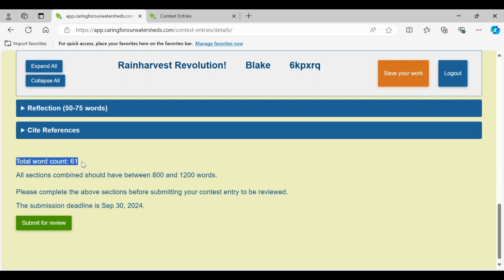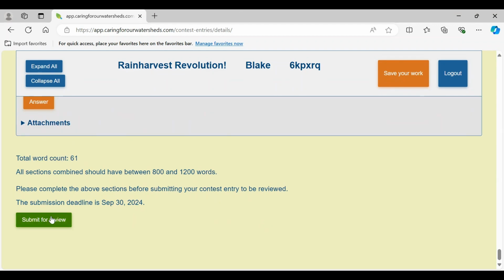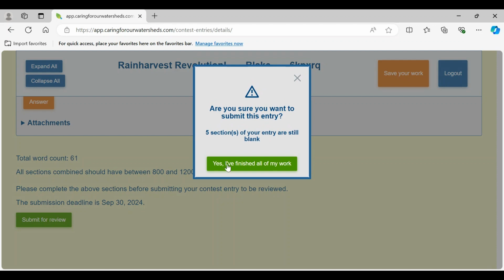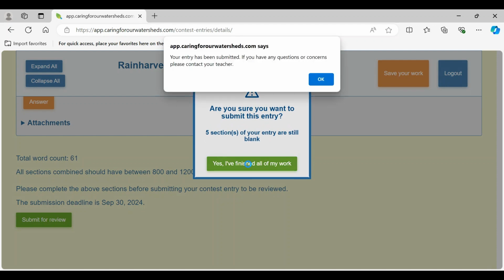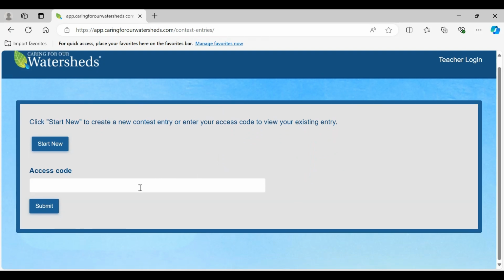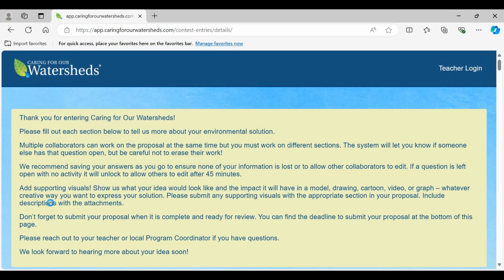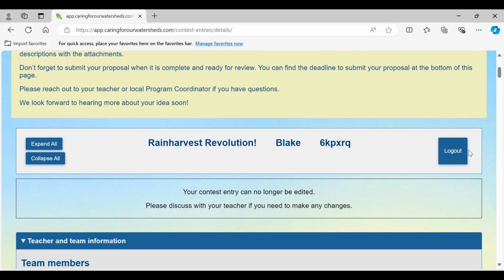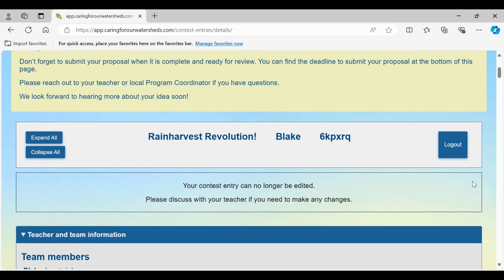Once you are done, you will click Submit for review. Once you click Submit, you will no longer be able to edit it. If you have any sections that are left blank, those will also be identified here. We recommend you fill in all sections prior to submitting. Once you submit, you will be brought back to the student portal. You can access the portal again by entering your access code. It will show you that you have submitted and can no longer make any changes.